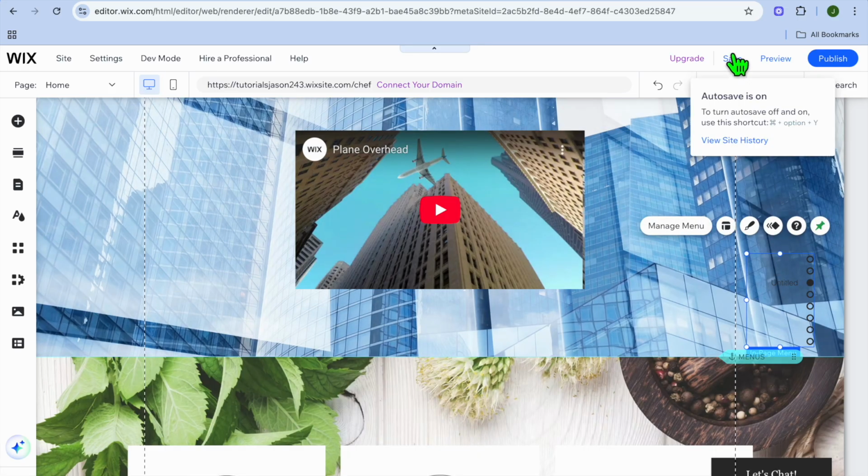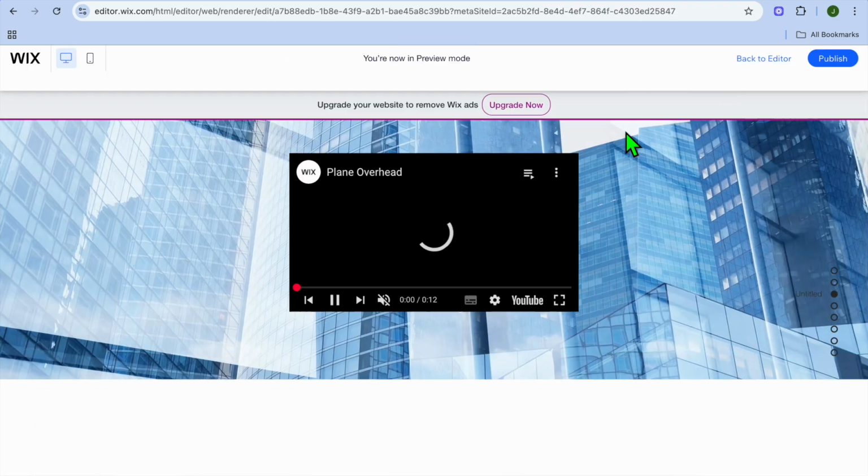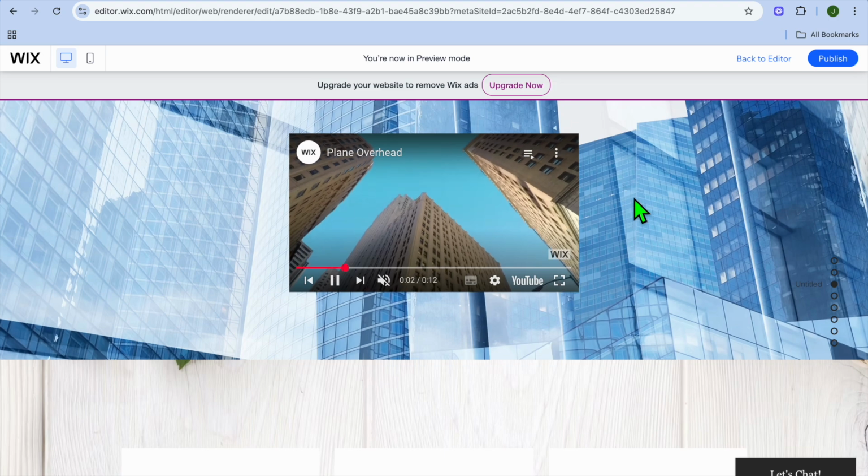Once you're finished, you're going to select save in the top right hand corner. Then you're going to select preview, and you'll see that the video automatically starts playing.